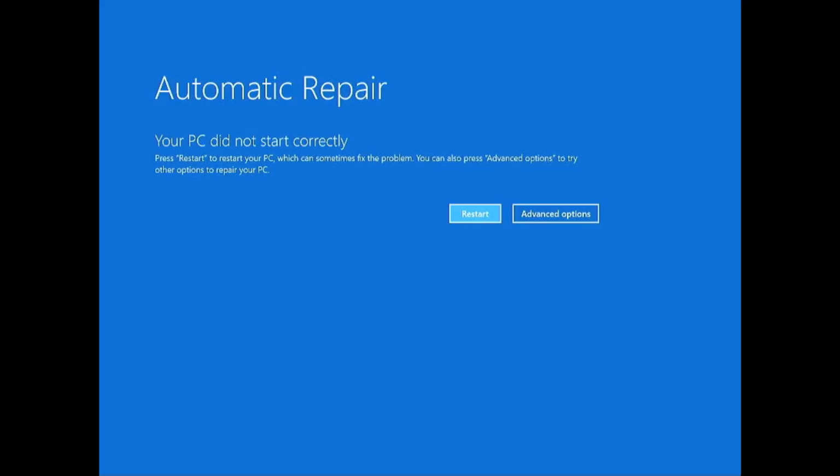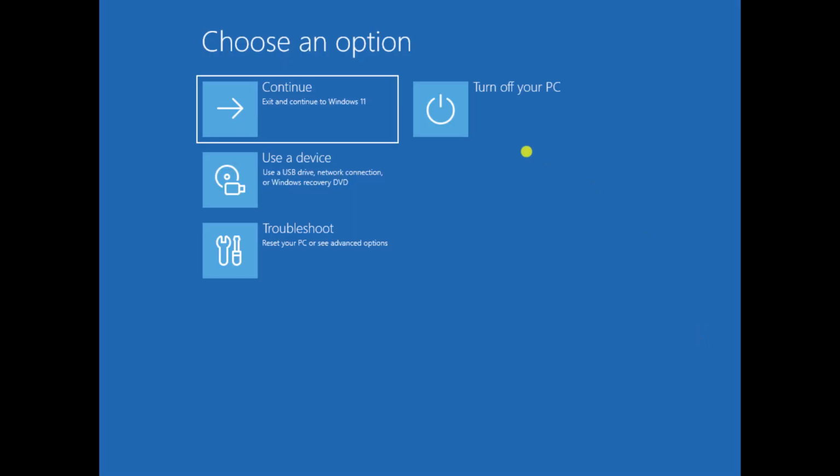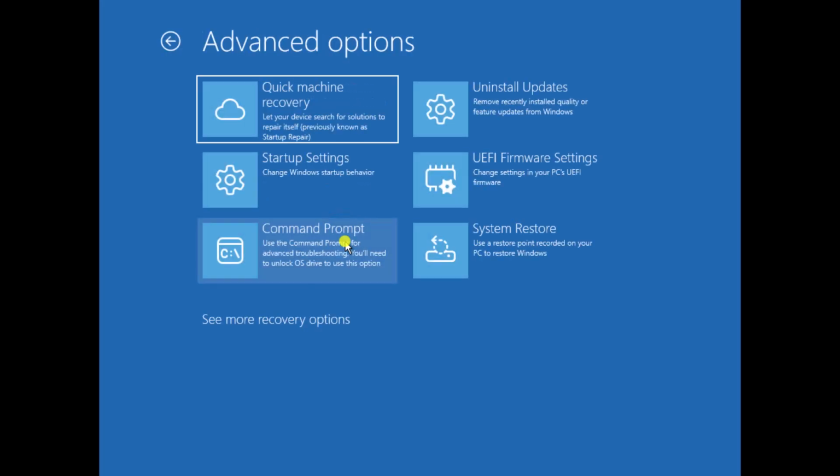To fix Windows 11 stuck in automatic repair loop, first click on Advanced Options. Then you will be on this screen. Select Troubleshoot, Advanced Options, click on System Restore.